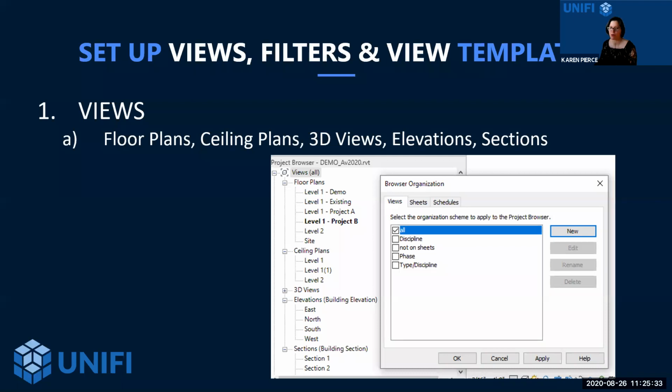Views. So again, with templates, setting up your views, and I'm not talking about all of the different floor plans you might possibly have or the different ceiling plans, 3D views, elevation sections. I'm really talking about type here, because within your project browser, not only are you going to be able to organize your content according to project browser, so from project to project, anybody jumping into that project will know specifically kind of where to find the content, but I can actually create view types.